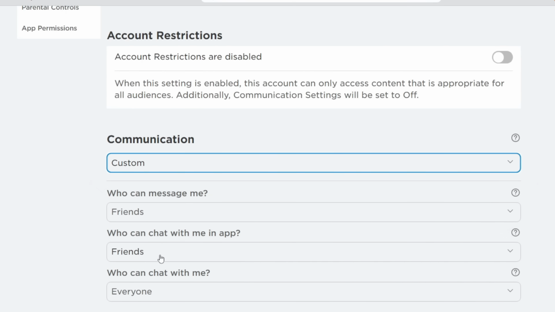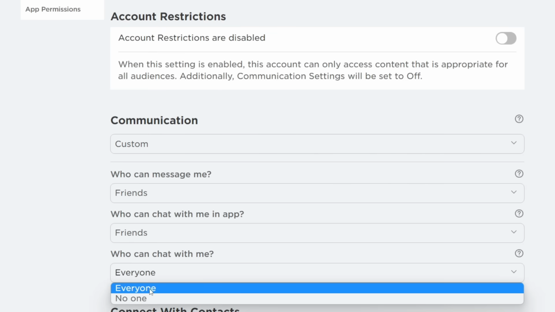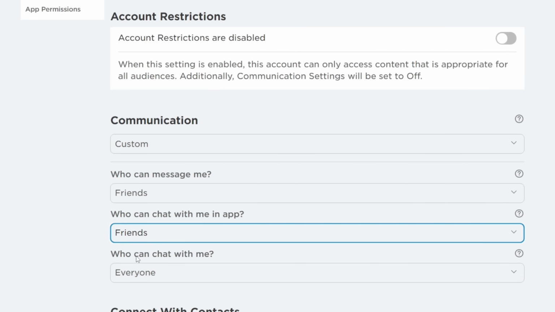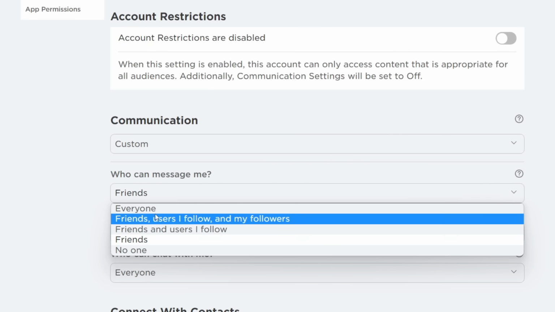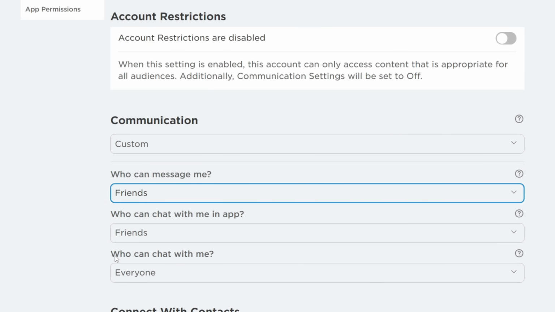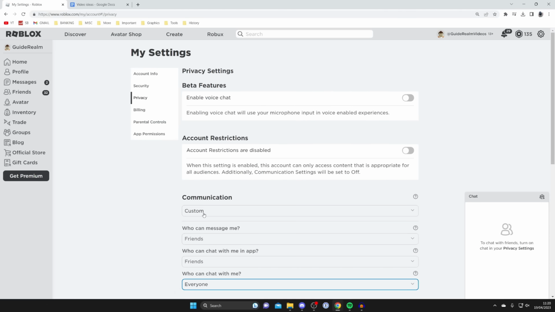And then the main setting you need is who can chat with me. You need to make sure that that is set to everyone. And then where it says who can chat with me in app, make sure that is set to either friends, I think, and who can message me, that can be friends as well. But the primary one we need to change is who can chat with me. So that's now set to everybody, and that's it, guys. It should now be updated.